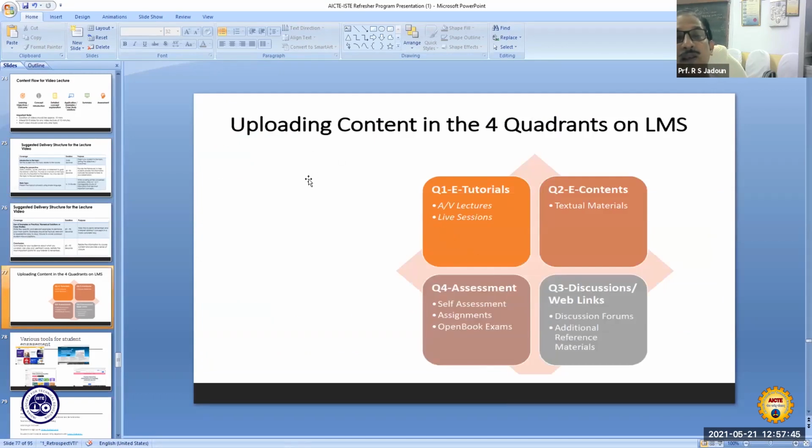So uploading: finally, after creating the content, you have to upload the content in the 4 quadrants on LMS: Q1, Q2, Q3, and Q4. So this all should be developed, and finally it should be uploaded on the LMS.